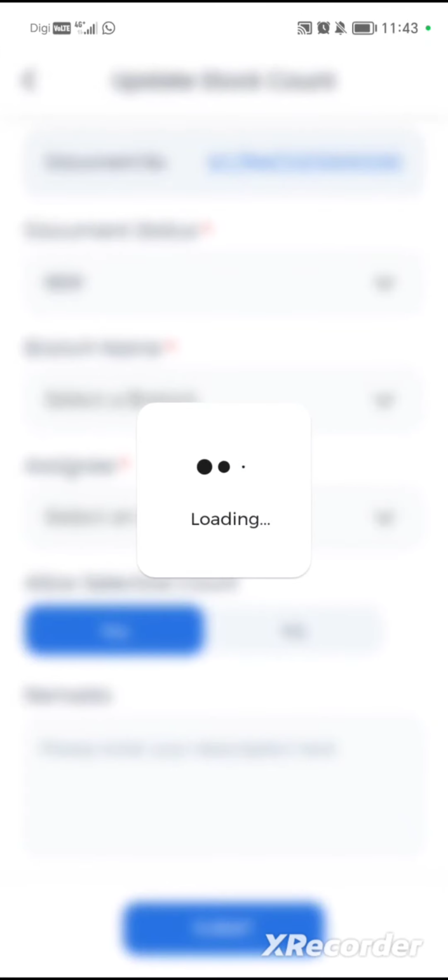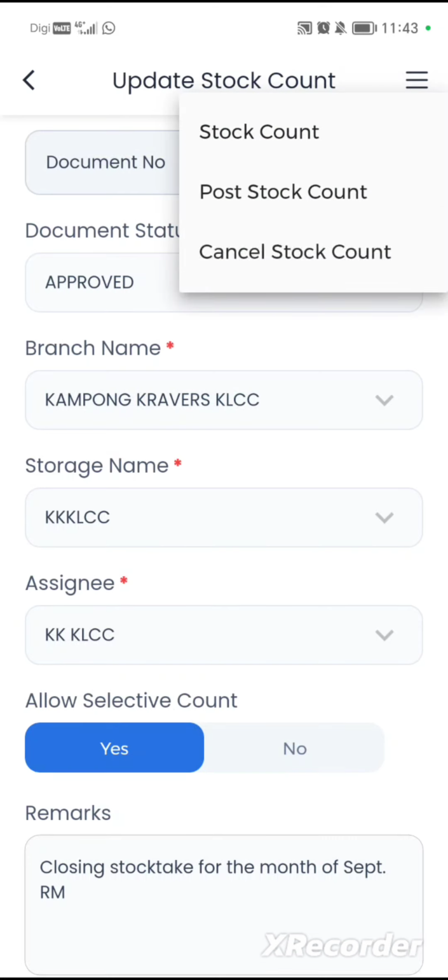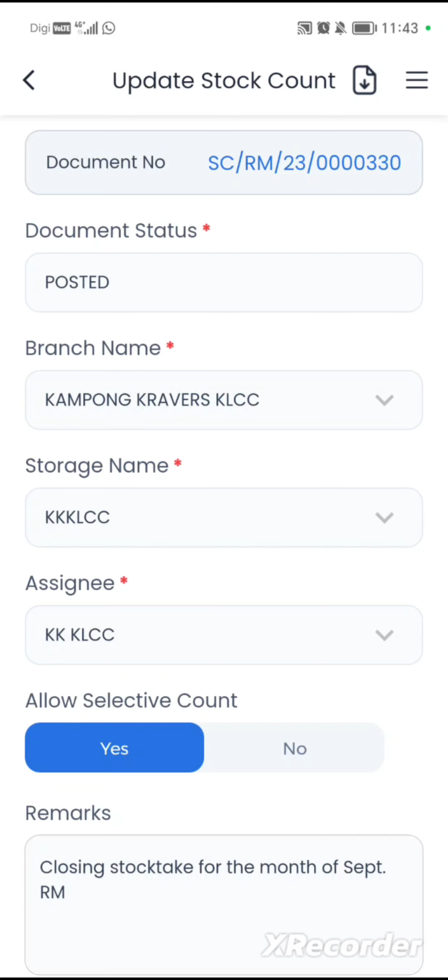Once the stock count has been approved, the final stage is to post the document. The document needs to be posted in order to be completed. Click on post stock count and click on yes. Once the document status is posted, you will be able to download the particular document into your phone, or you can proceed to create a second document for the semi-finished good.